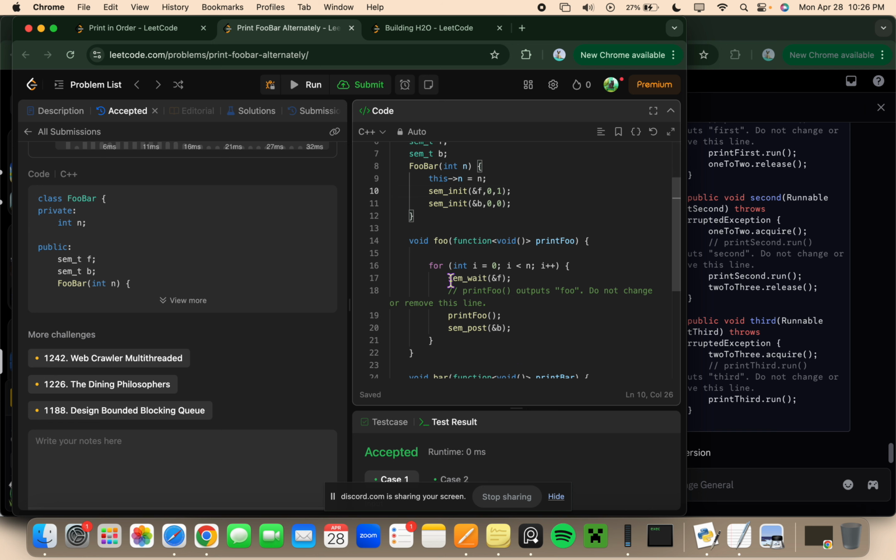And this is important because this foo function is going to have a semaphore wait in this case over here. So if this was initialized to 0, then no one can start. You have a deadlock here. Because of this, it decrements here back down to 0, and it prints foo.